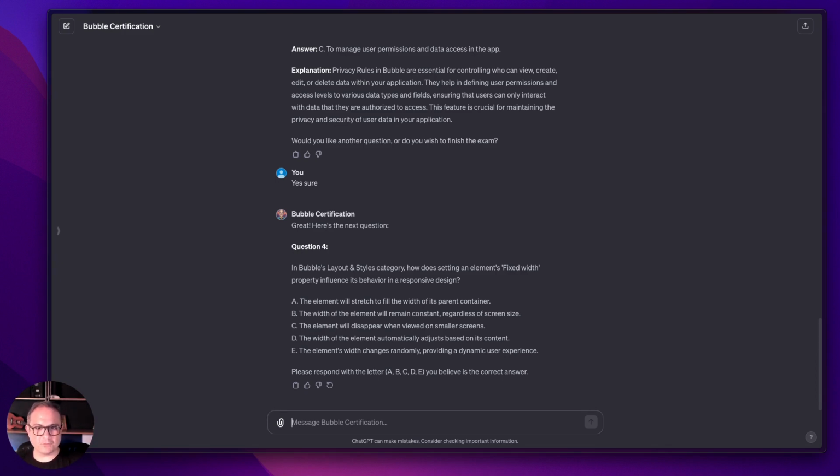D, the width of the element automatically adjusts based on its content? No. E, the element's width changes randomly, providing a dynamic user experience. It would be funny, but not. So it's option B. The width of the element will remain constant regardless of screen size.